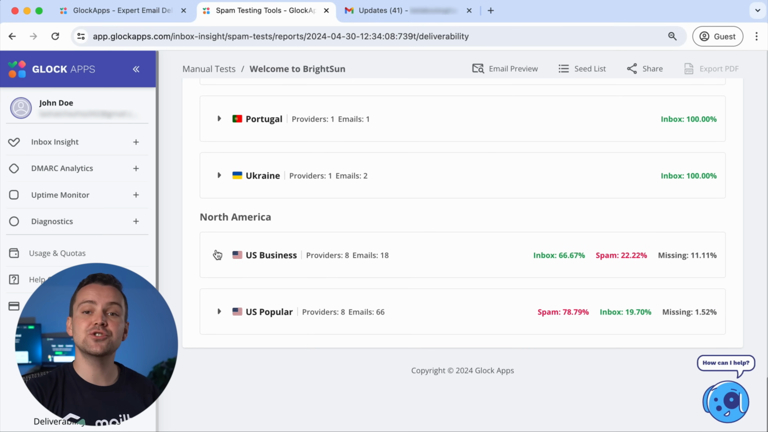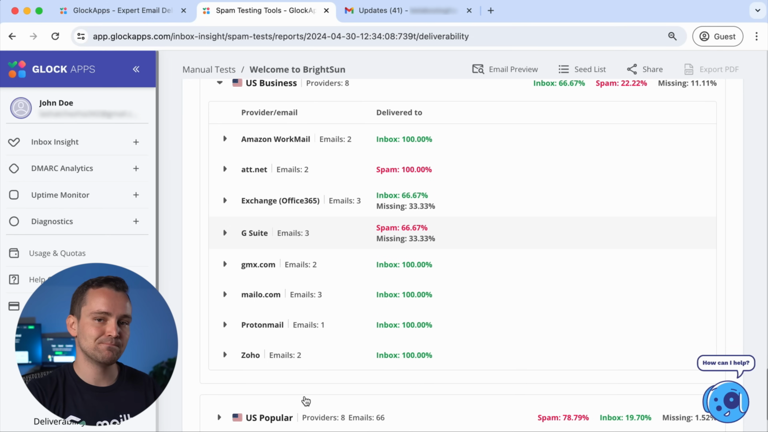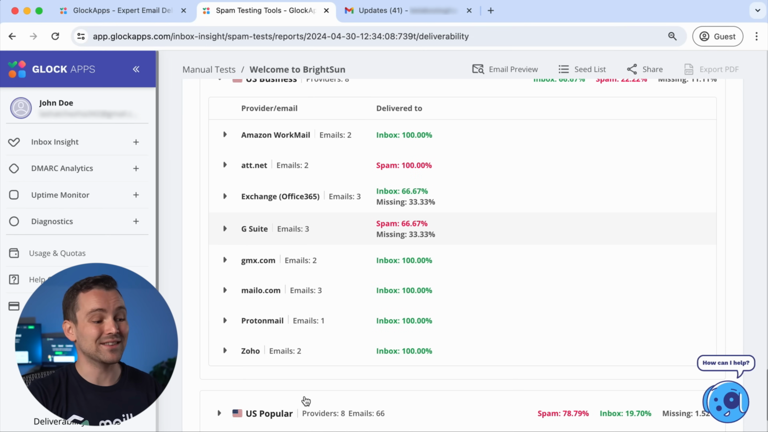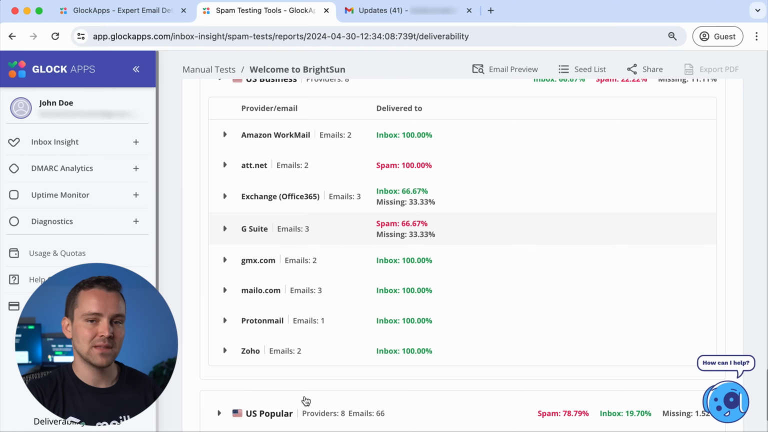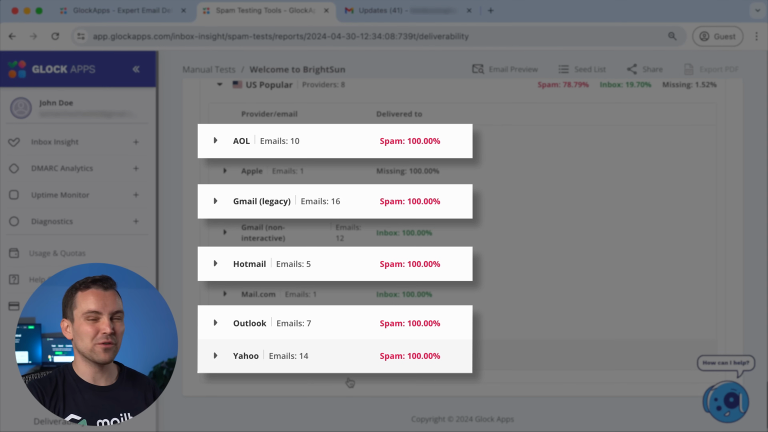GlockApps provides region-based inbox placement results. In the US, my email went to the spam folder for business email providers such as G Suite and @.net. And it landed in the spam folder of most free mailbox providers. This means I need to invest in professional email services and tweak my template.